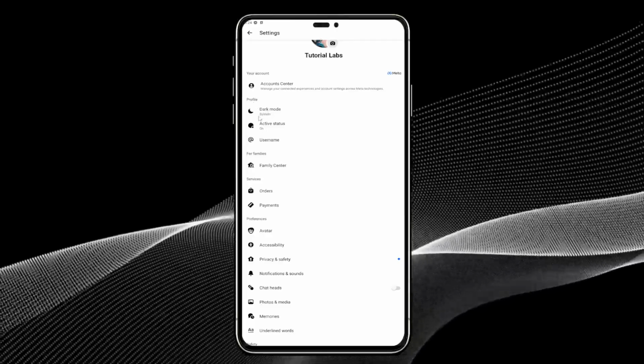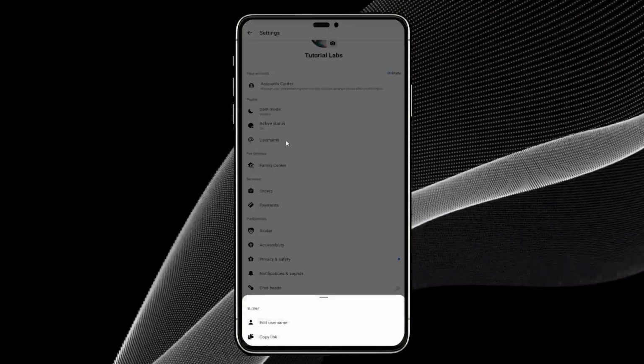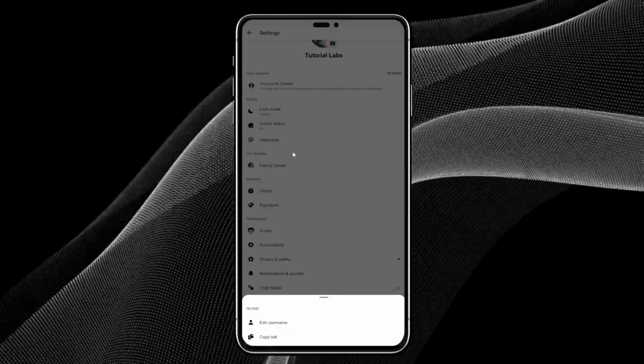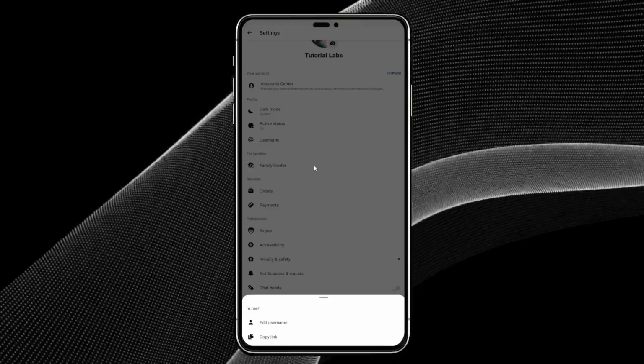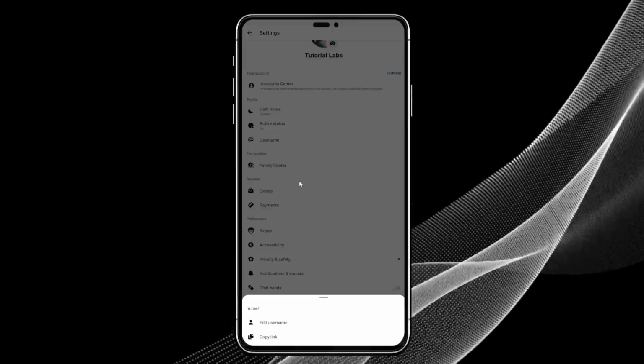Inside the Profile section, locate and tap on Username. This option specifically manages the unique identifier that people can use to find and message you on Messenger. Your username is different from your display name because it must be unique across the entire platform and can't be duplicated by anyone else. Next, tap on Edit Username.